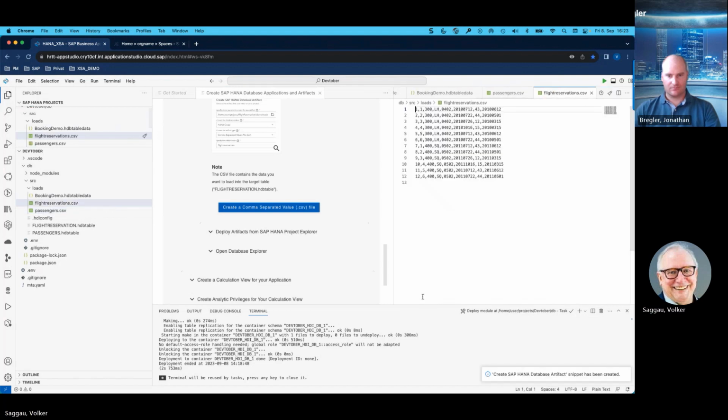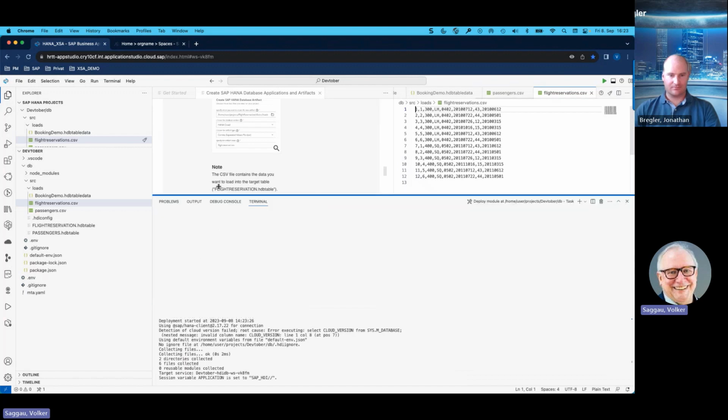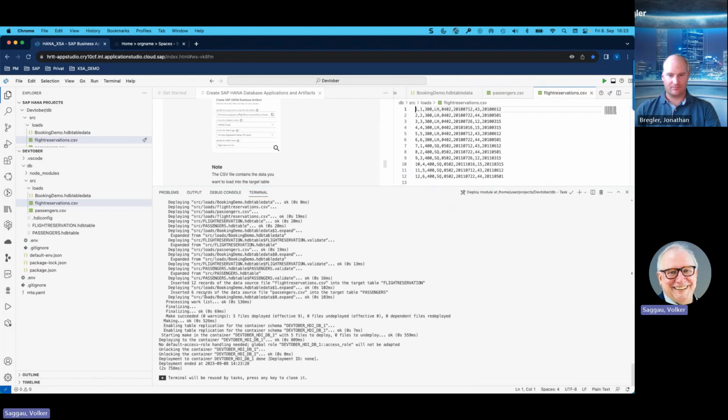Create flight reservations. So we have the data in, we have the description in, and now it's time. I just leave the generator here. We can do that manually. We are big boys. So we go again to deploy here, and all the content we have is now deployed. We will see it loads 12 records of flight reservations and 6 records of passengers.